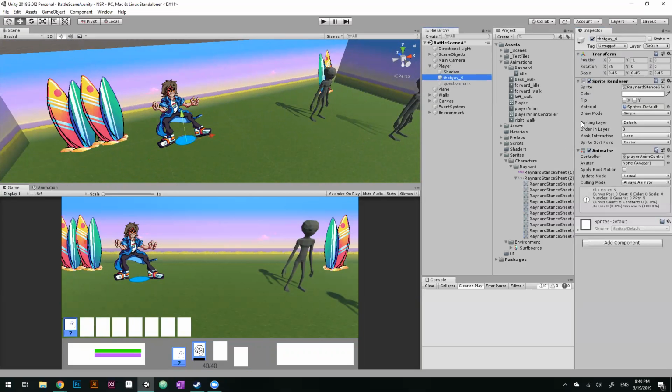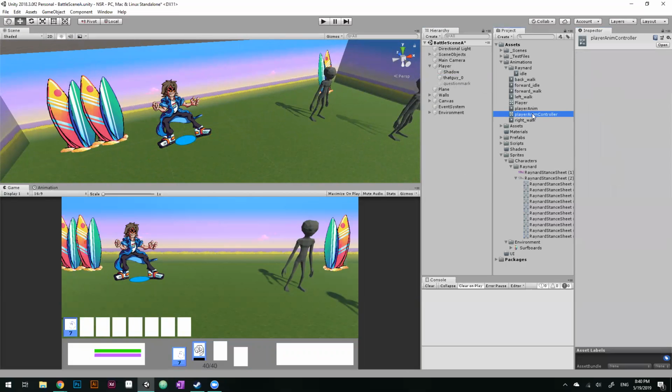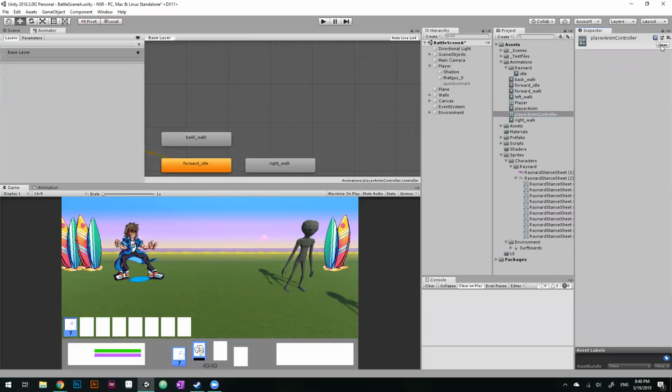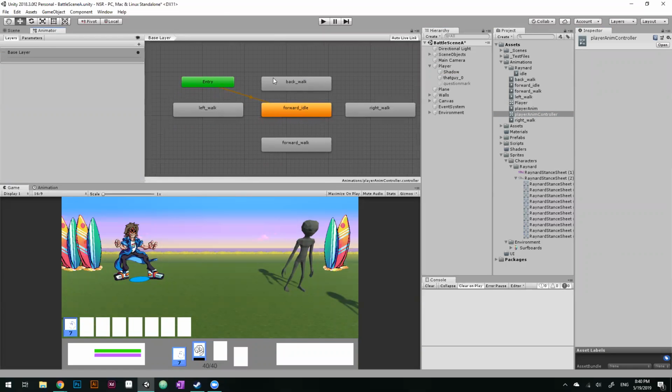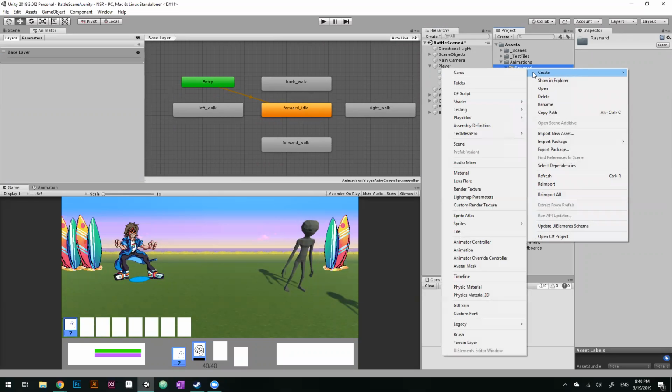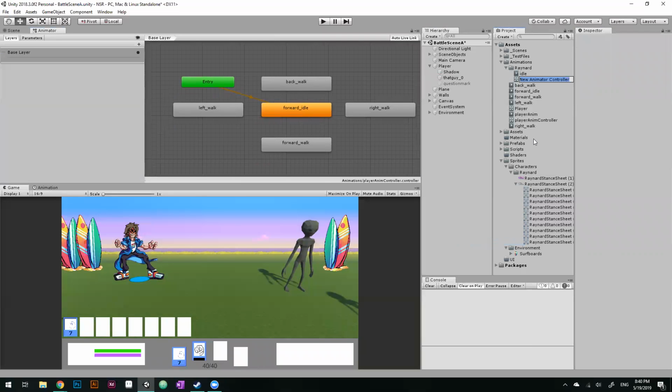So can I put that like this? Okay, this is the animator controller. So yeah, you can create an animator controller. So press create, right click, create, and then animator controller.